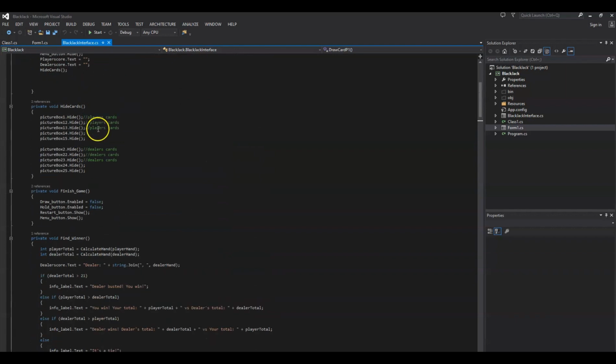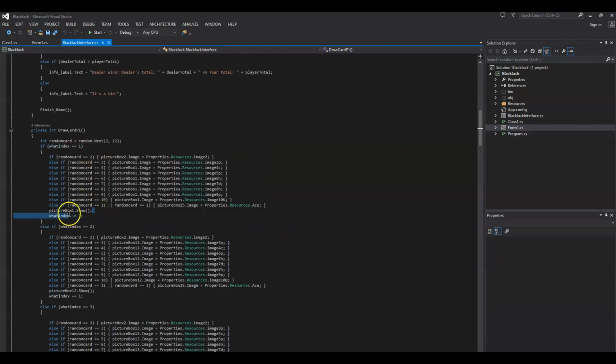So to put this down simply, the whatIndex variable determines which picture box is going to be shown next. And because the whatIndex for now is 1, the game will go through this iteration, so as we can see, if the random number between 2 and 12 will be, for example, 7, the game will assign the first picture box to be 7 of diamonds in this case.